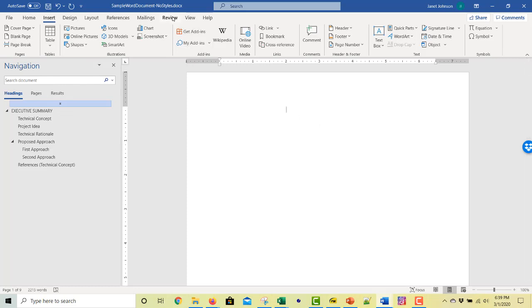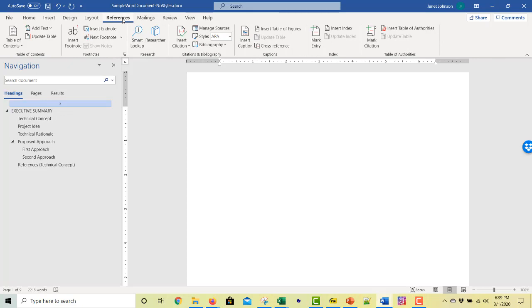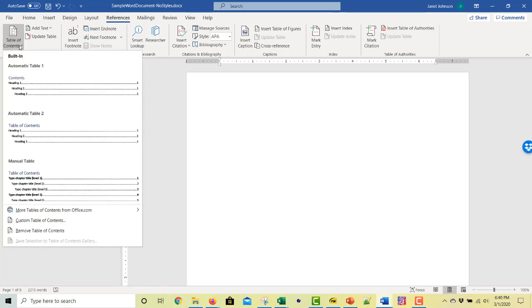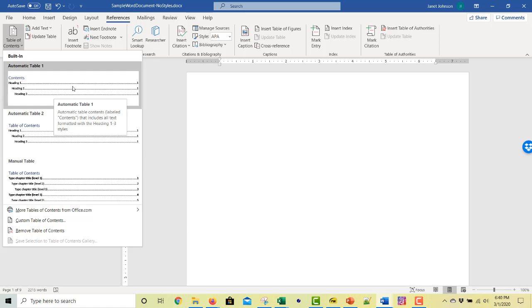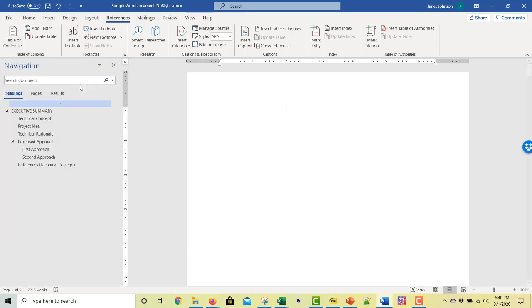And now up here on the menu, I go to References. And now because I'm using styles, the computer knows what my headings are and it knows where they are. So it can make my table of contents for me. So I can go up here to Table of Contents. It asks me what I want it to look like, gives me some choices, and you can control the choices even more by using options. But let's just put this in.